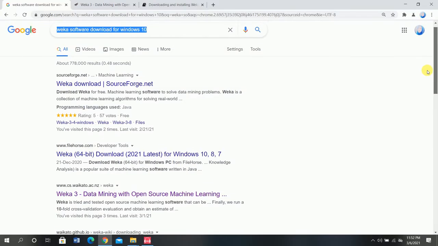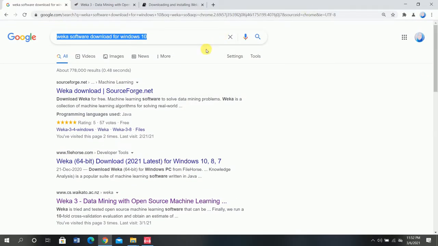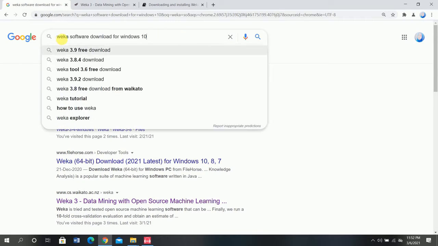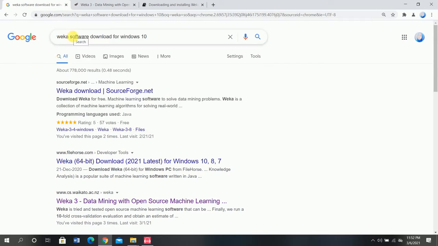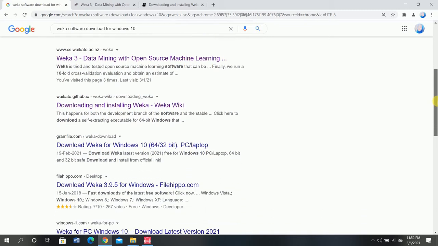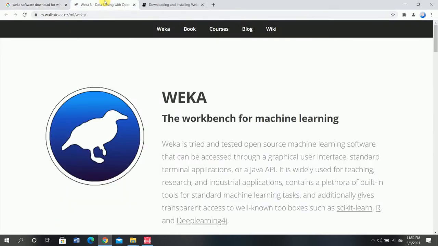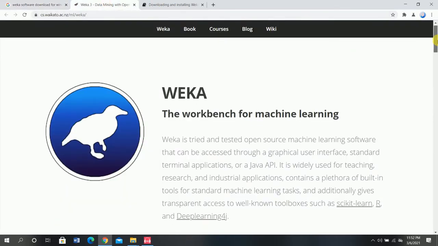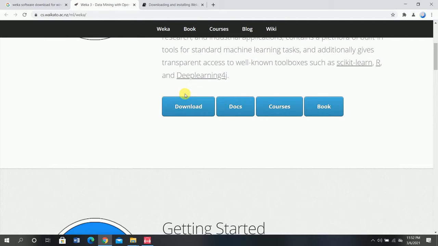On your favorite browser, you have to write Weka software download for Windows 10. Now you have to search it. Once it is searched, you can see that there is a website, www.cs.waikato.ac.nz. You have to open this website. Once you open the website, now you have to click on download. Once you click on download, this web page will open.